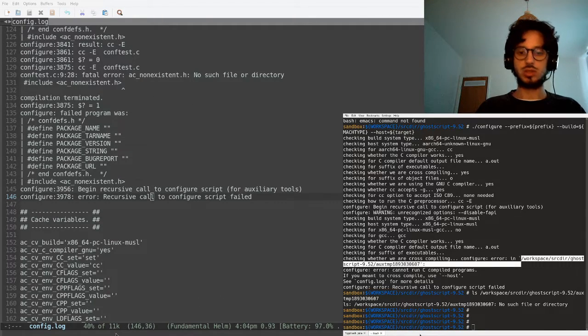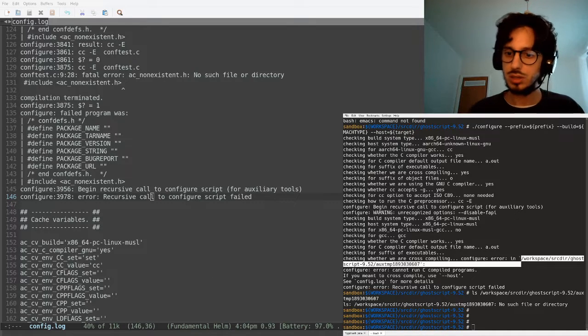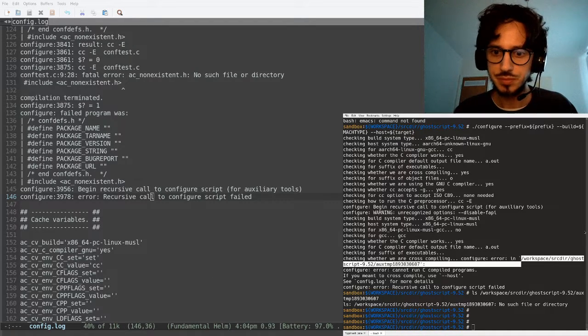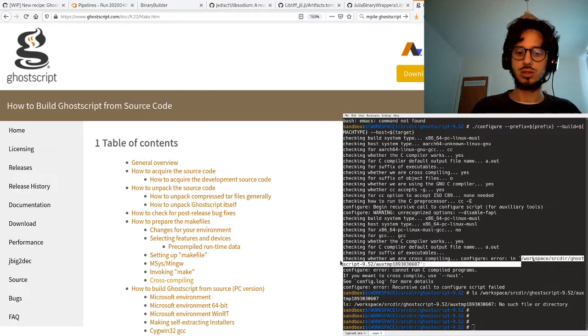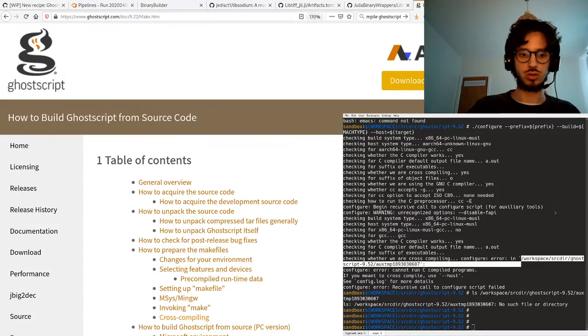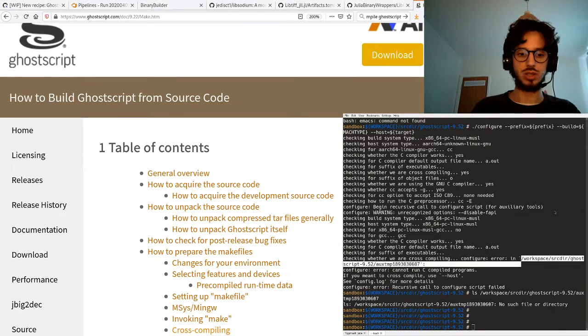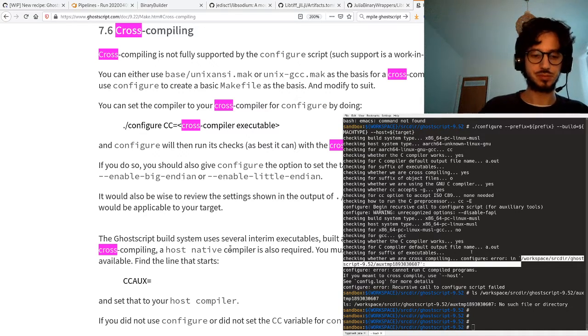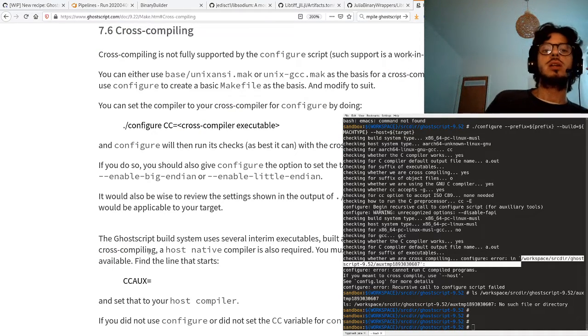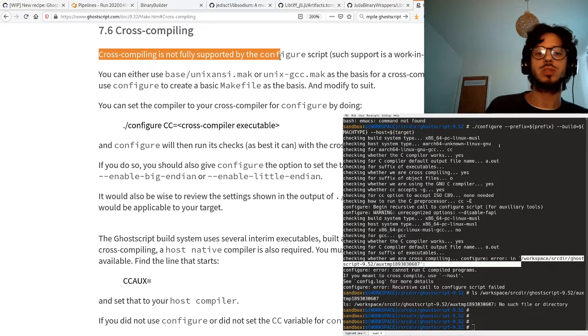You're probably not seeing the screen, the browser. Okay, so I googled cross-compile ghost script and I got to this page. Cross-compiling. Okay, cross-compiling is not fully supported by the configure script. This is super annoying.